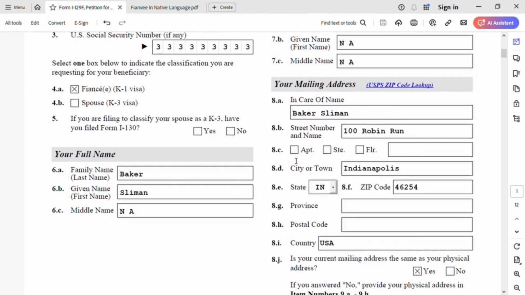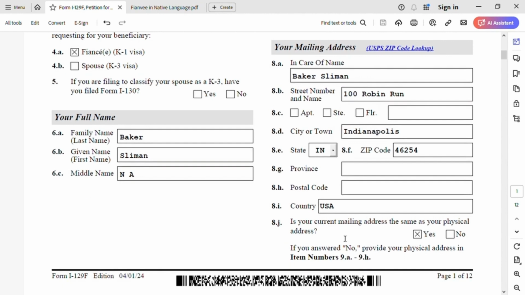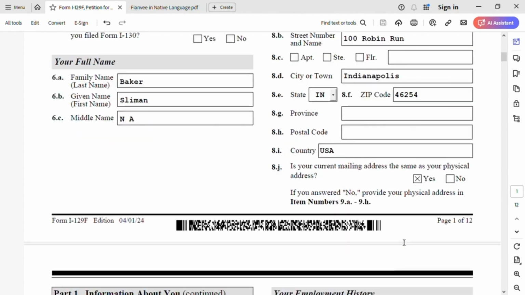Now we are going to talk about the mailing address of the petitioner. In care of name is Baker Sliman. Street number, 100 Robert Run. City or town, Indianapolis. State, Indiana. Zip code is 46254. And the country is going to be USA. Is your current mailing address the same as your physical address? In many cases, yes. If you answer no, you're going to answer that in 9A to 9H.